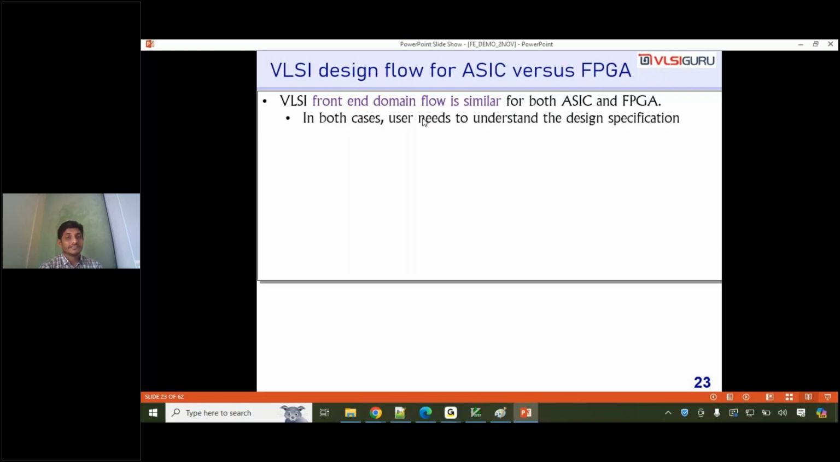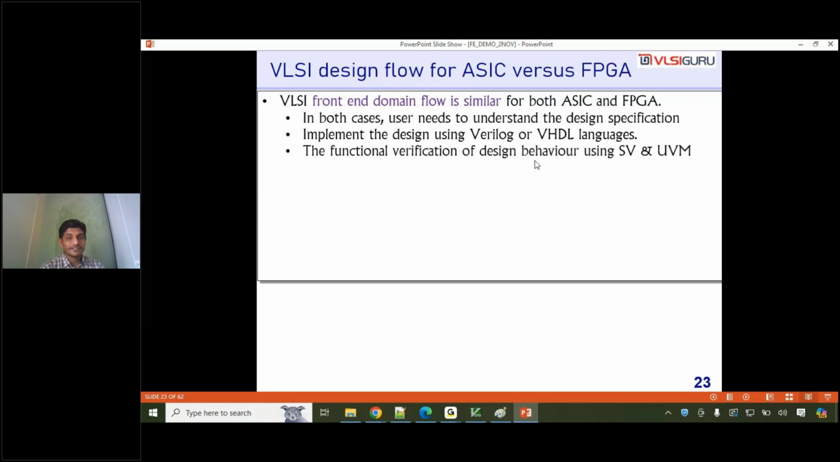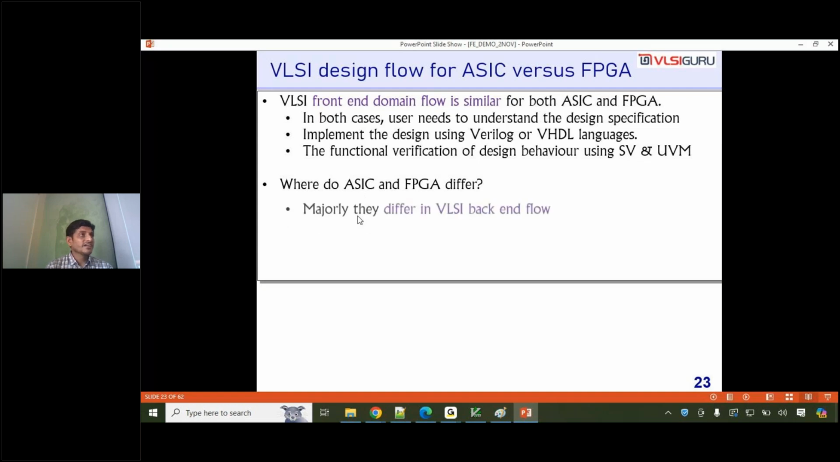So in both the cases, user needs to understand the design specification, implement the design using Verilog or VHDL languages, and functionally verify the design behavior using SystemVerilog and UVM. So then where do they differ? Majorly they differ in the backend flow.